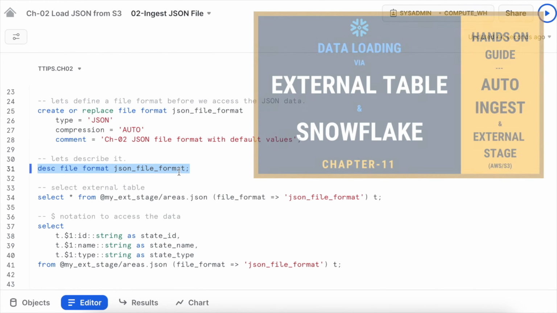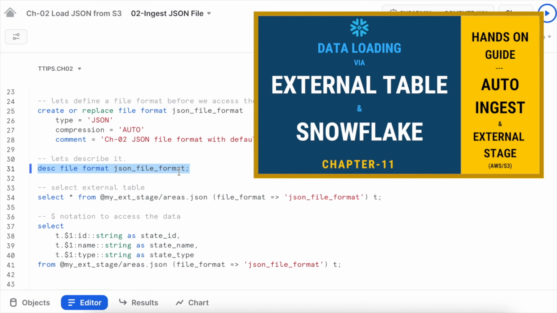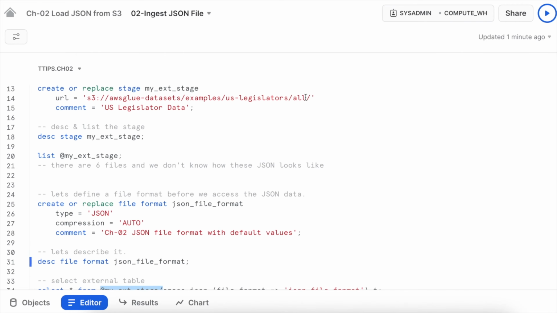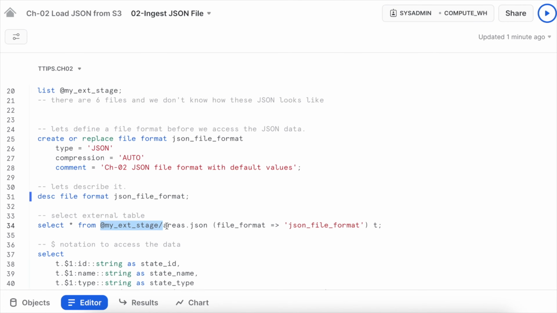You can refer to this video to understand how you can run a query on an external table. This is how the syntax looks like. So I am specifying my external stage followed by the name of the JSON file. Since this external stage is already pointing to this location, I am going to specify the relative position of this JSON file, right? And then I'm passing the file format name, which is our JSON file format. And when I run this select statement, it will fetch all the data set which exists in this area.json file.